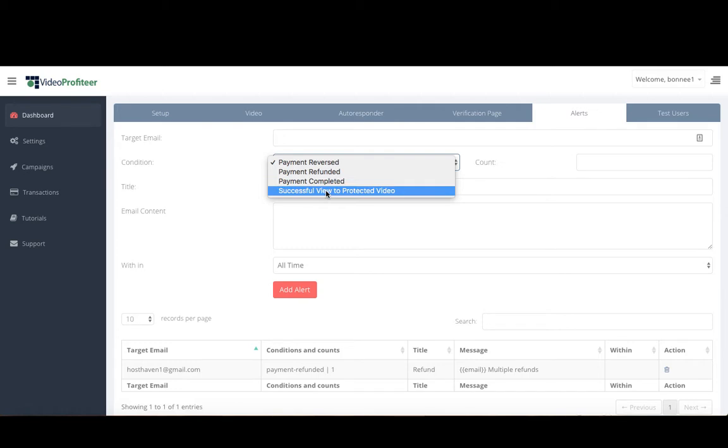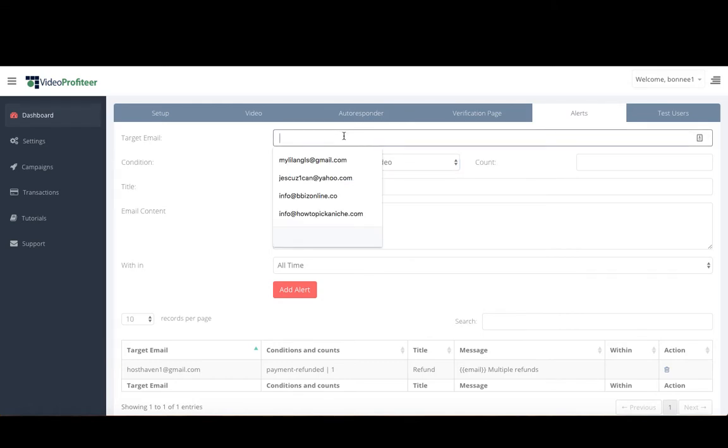Now, the successful view to protected video is great because if people are paying to watch your video, you want to make sure that people who have not paid are not getting access. And what I mean by that is that your customers are not sharing their emails so that other people can view the videos that they've paid for. So to set up this alert, we'll just select successful view to protected video. And we can go ahead and put in any email address we want here.